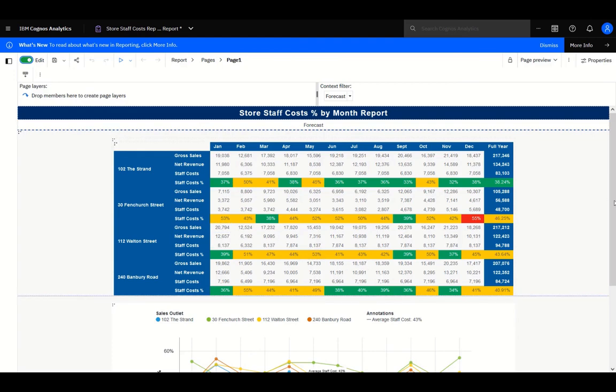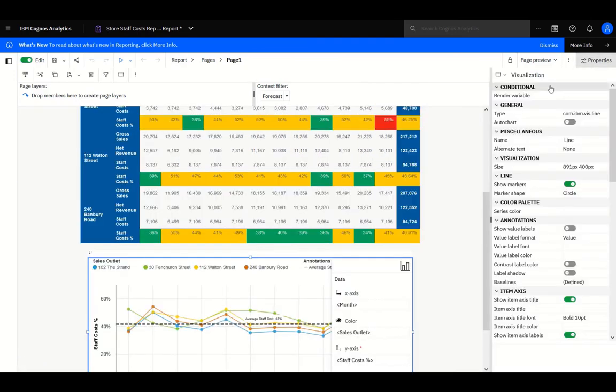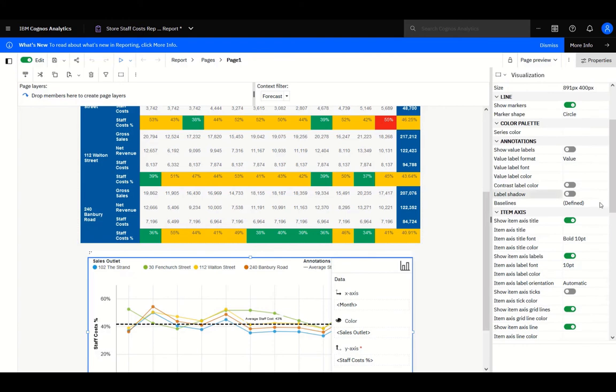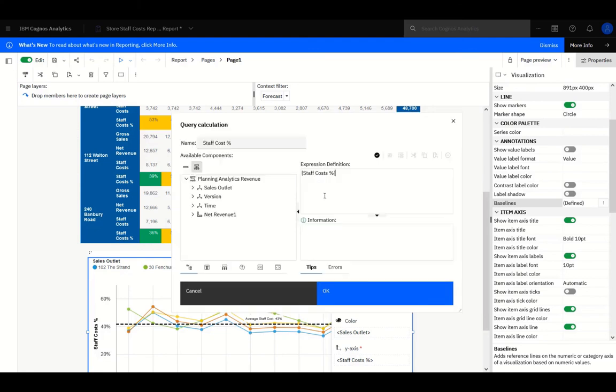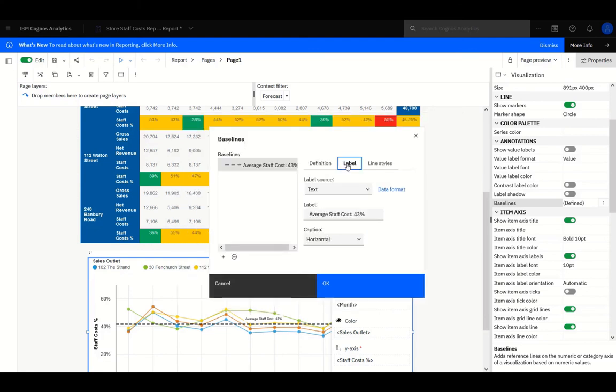session. There are many properties that you can set up in report authoring based on the object that you're working with. Looking at the properties of the visualization, the baselines are here in the annotation section. We added two new baseline options which allow you to create more advanced baselines using query calculations and layout calculations to add to the other three options which were added in Cognos Analytics 11.1.7. The baseline for average staff costs is a query calculation for our staff cost percent. And you can also add a label and specify which way to read it, and set the line style and colour to suit your requirements.